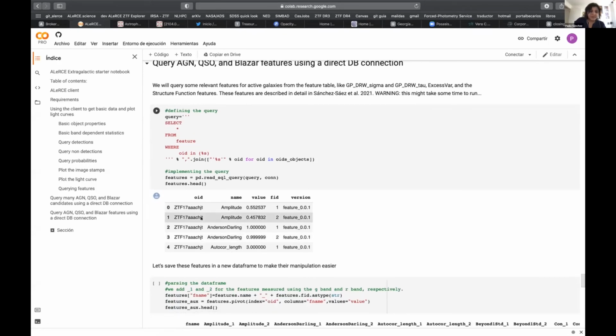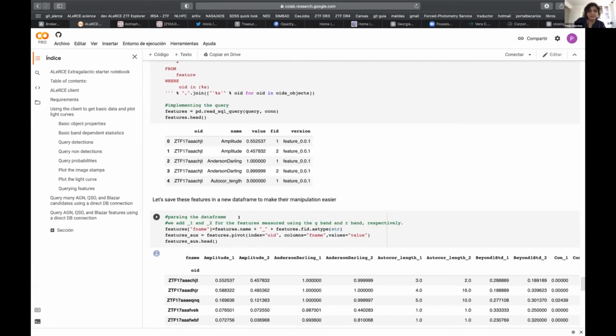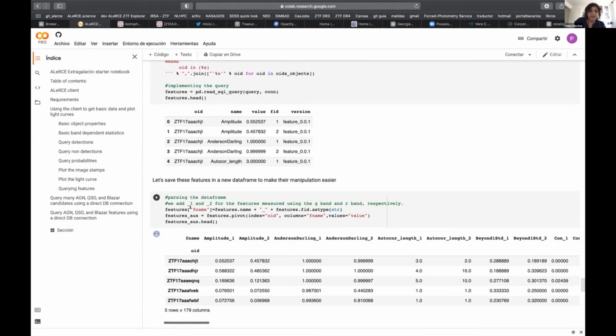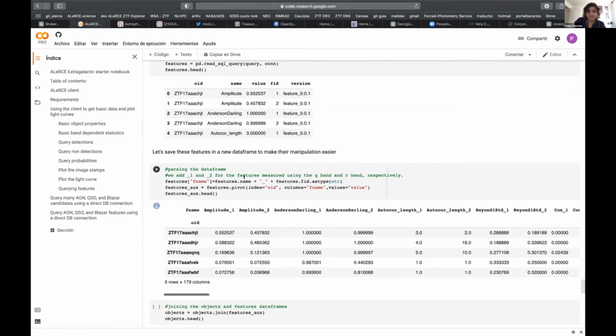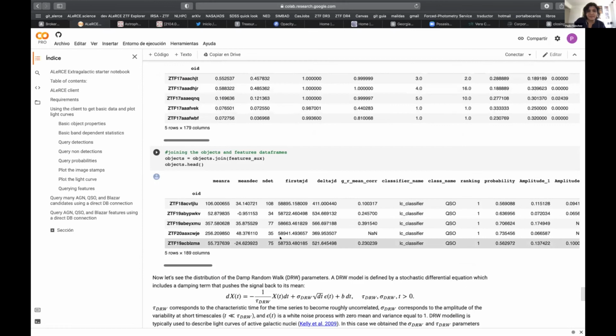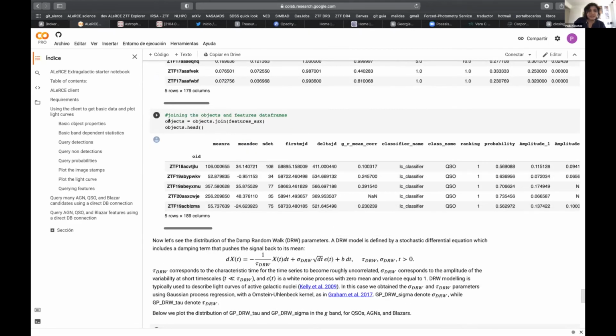But this table is not very easy to manipulate, especially if you want to plot features. So what we do is to parse the data frame in this way, where we add number 1 for the g band and 2 for the r band. And we also put everything in a way that each column corresponds to a feature in a particular band. I really recommend you to use this in order to make plots. Okay, so we now join this features table with the objects table we already obtained in the previous step. So now you have everything in one data frame.